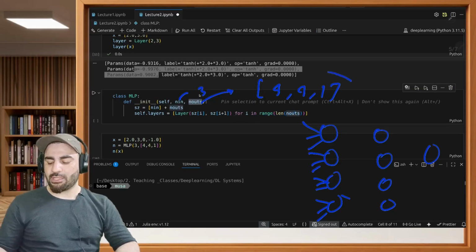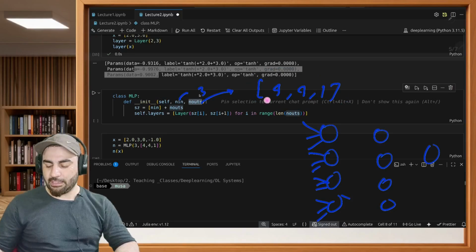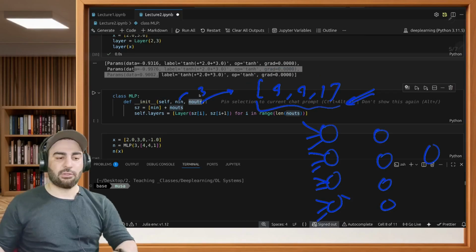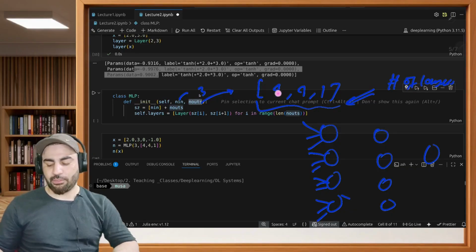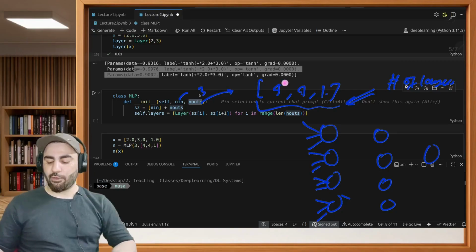So I'm saying, what is the length of this? How many layers do you want? The length of this n outs is the number of layers. In this case we want 3 layers, so 1, 2 and 3. But in each layer now you have 4, 4 and 1.